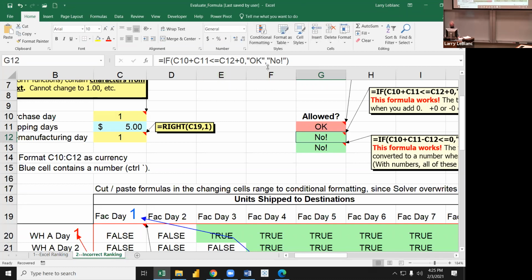This one works okay. The answer is no. The answer is not okay. The next one is C10 plus C11 minus C12 less than or equal to 0. You get the right answer. This formula works.